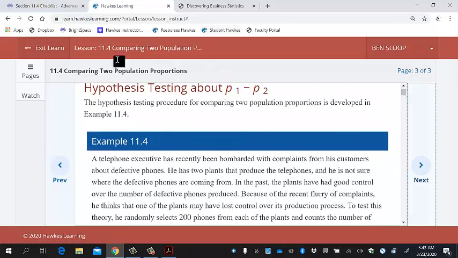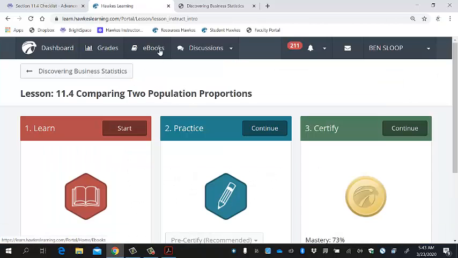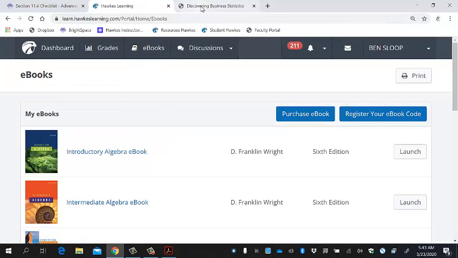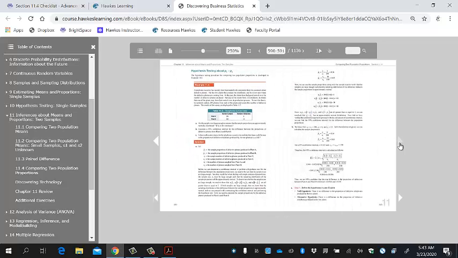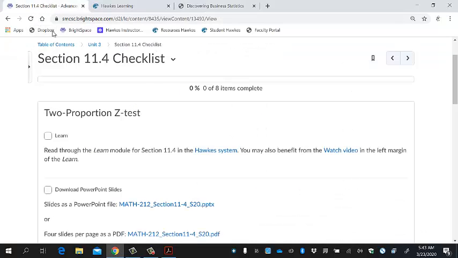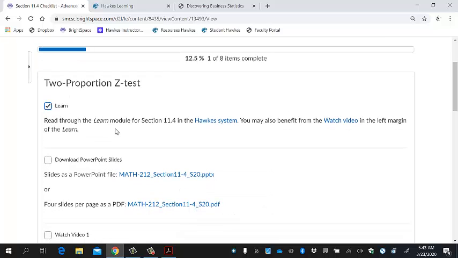Okay. Another place that you can get here, if you go see your ebooks here at the top, if I click on that, I can also get to the ebook, and if I go to section 11.4, you could read through this. I think the Learn is probably a little easier to read than the ebook, but it is also there. Okay, so as I do that, I might check off here, okay, I've done that, and see my little progress bar. Now that's not required, that's just to help you.